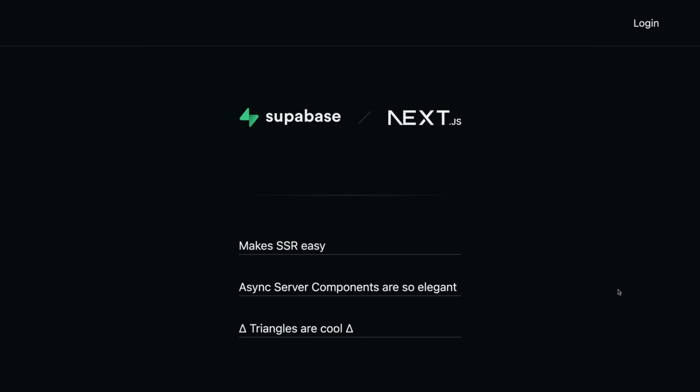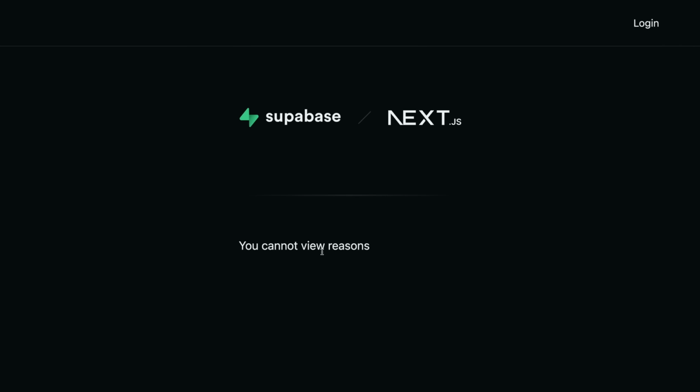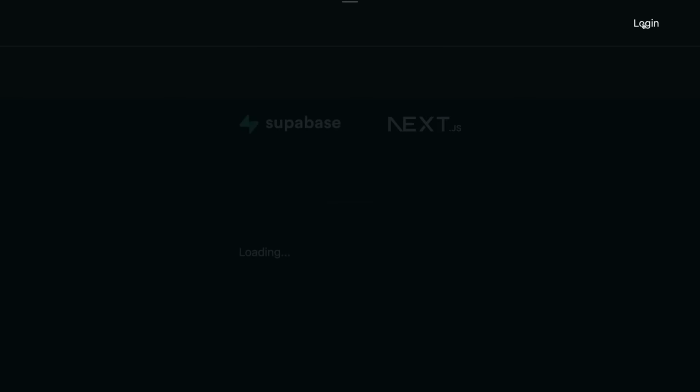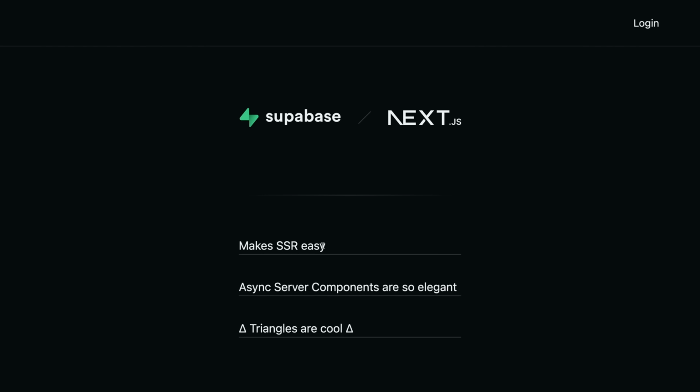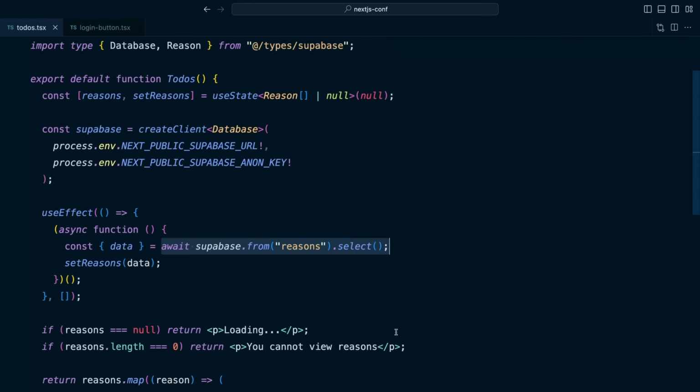And now if we go back to our application and refresh, we can see we no longer have access to view those reasons. But that's expected. We're not authenticated yet. So let's log in our user, and we can see our list of reasons is back. But if we refresh, we can see we have this flash of a loading state before we get that data back from Supabase. And if we have a look at the code, we can see it's a little verbose for just fetching some data and then displaying it in a list.